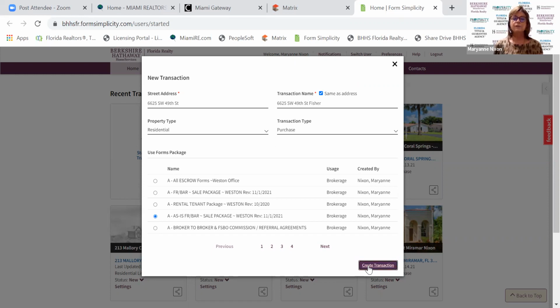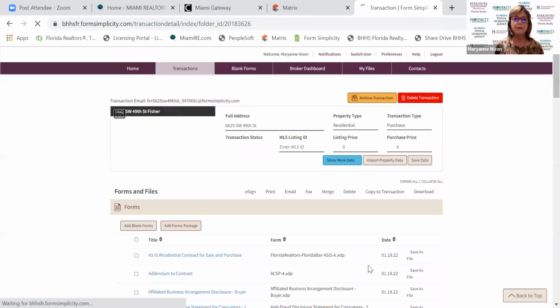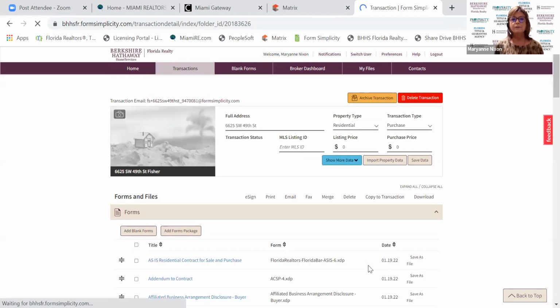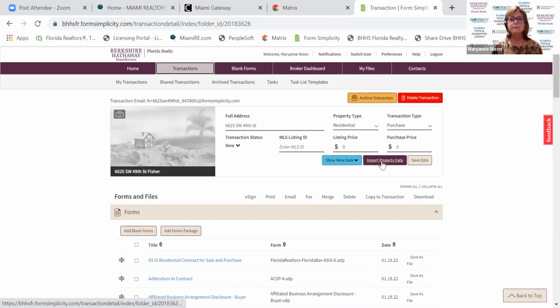Now, what it's doing now is just pulling in all the contracts and disclosures and company paperwork that you would have to have for this property. And the first thing that we're going to want to do is go right here is to import property data. Okay, so now we have on our MLS sheet the MLS number and the tax folio.